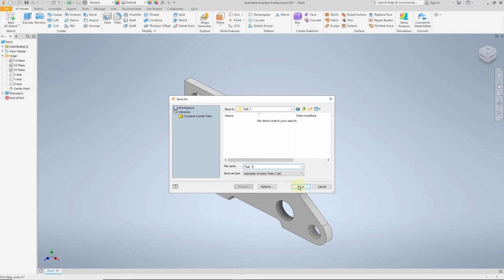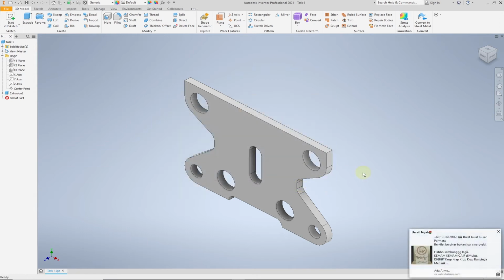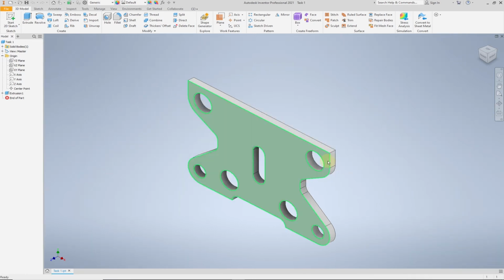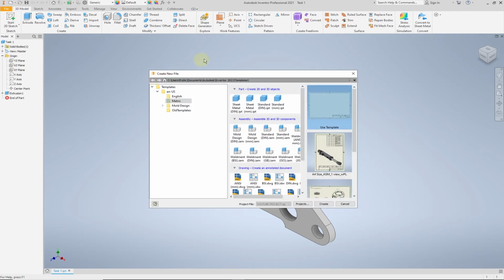Then you save. Now we want to create a 2D drawing for this part. So you can click at the new, and make sure if you want to make a drawing for the parts, make sure the template is the same as your parts. Besides, we choose the metric template.